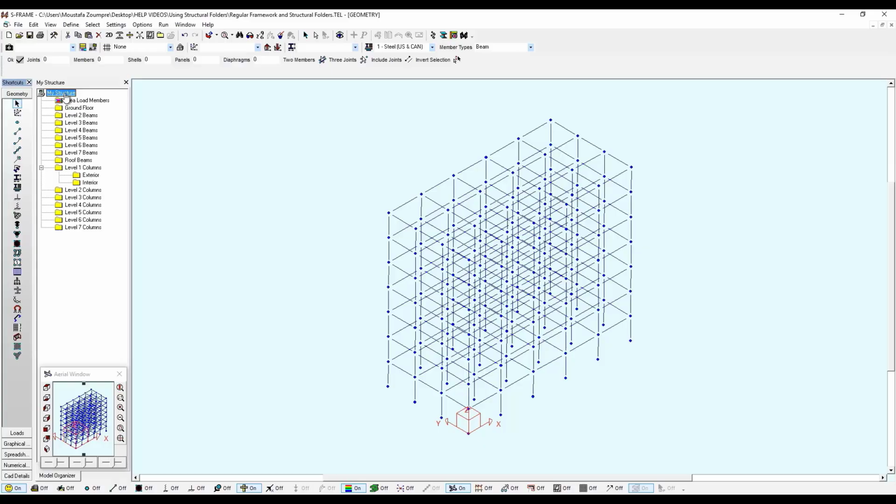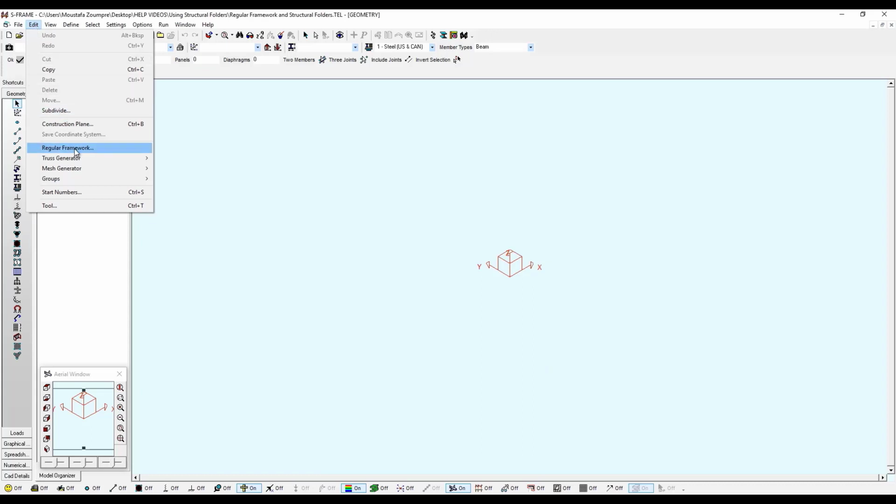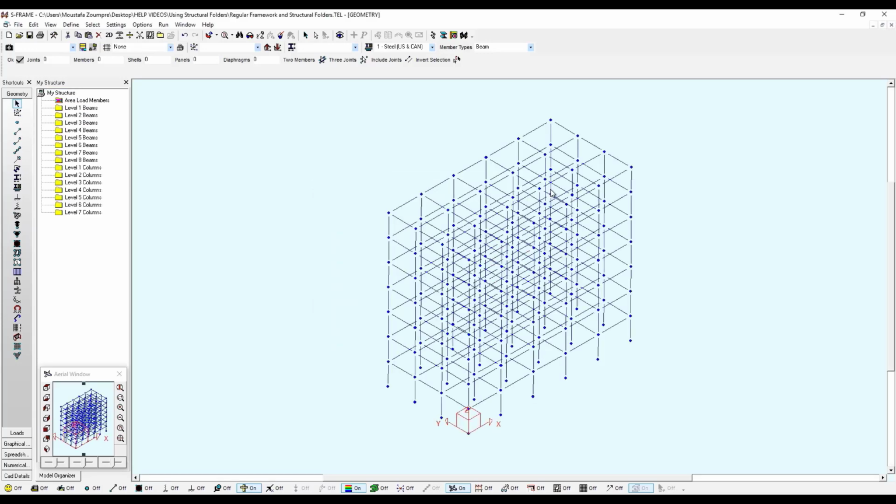In this video, we will build a hypothetical structure by using the frame generator, and we will see the use of the structural folders. The frame generator command can be found under the Edit menu. The building will be 7 stories high, 5 bays in one direction and 3 bays in the other direction. We will adjust the bay width and story heights later using grids.